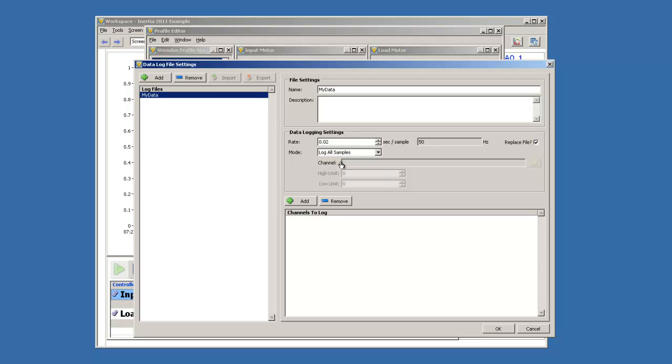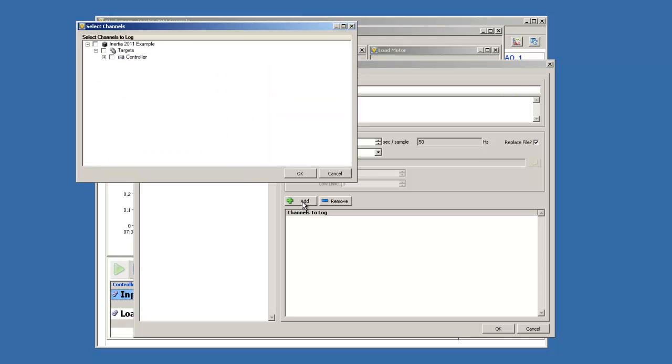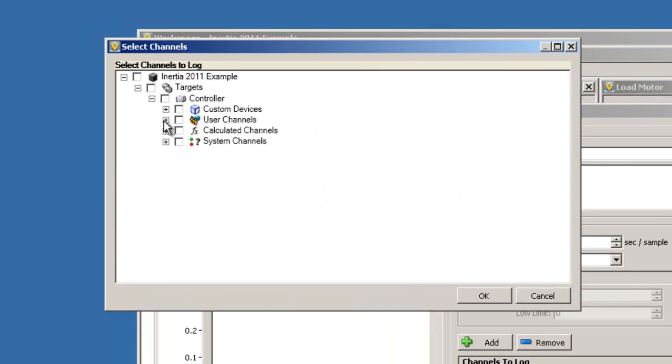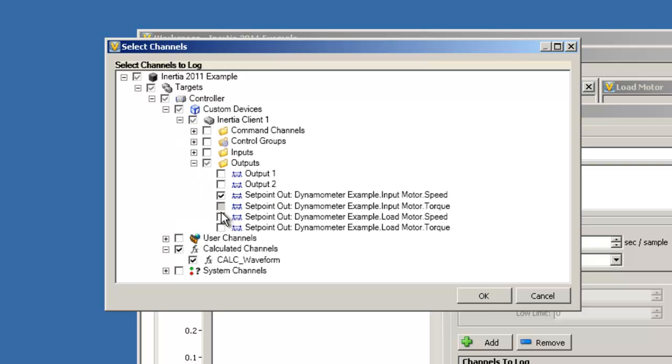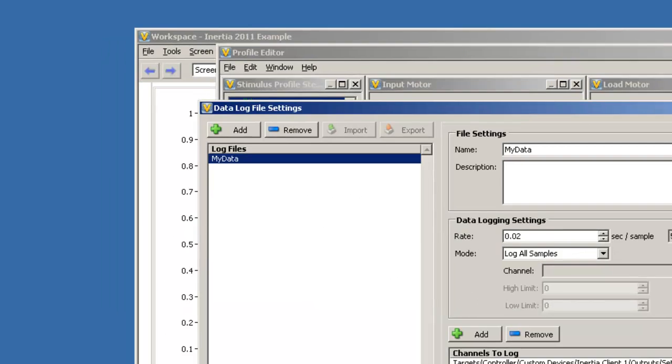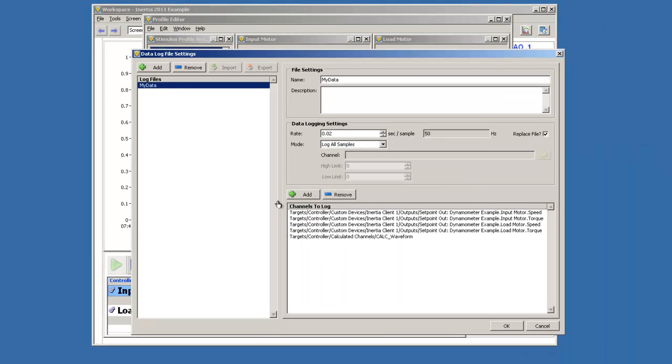I'm going to specify just log all samples. If I wanted to, I could pick a trigger and specify a particular trigger to start and stop data logging. But in this case, I'll log them all. I can add channels to my log file. In this case, let's add our calculation. And let's add our set points here. And I could add as many different log files as I wanted to this particular test.